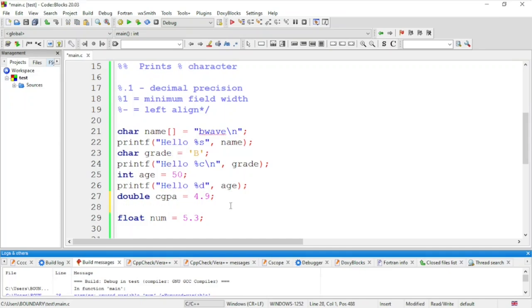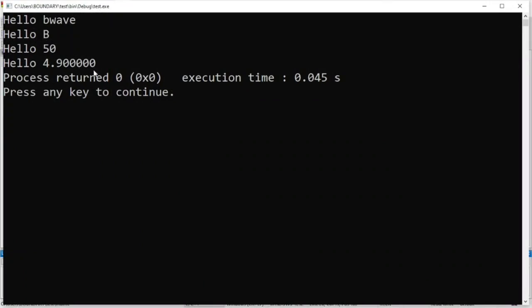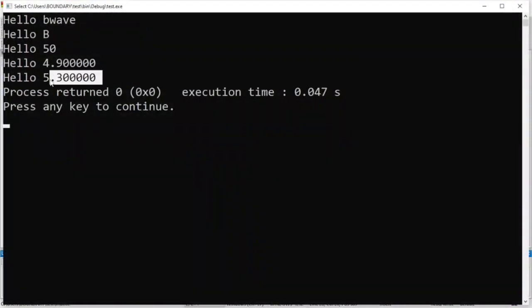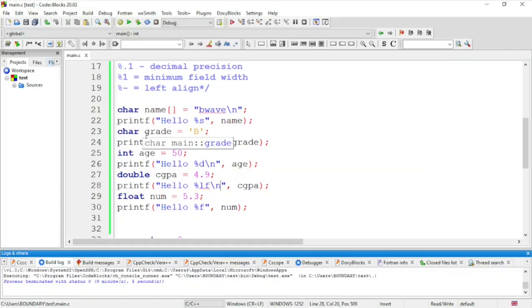Could go ahead to print a double now, and to print a double we use the %lf, and here we can say CGPA, which is a double. When we print this out, we get hello 4.900. So it gives it a lot more precision in our double. We could go ahead and do the same thing for a float, and to get a float we use the %f, and we come here and write num, which is number. Now if we print this out, we get our number, so we get 5.3000 and all of that. So this is how to work with format specifiers.